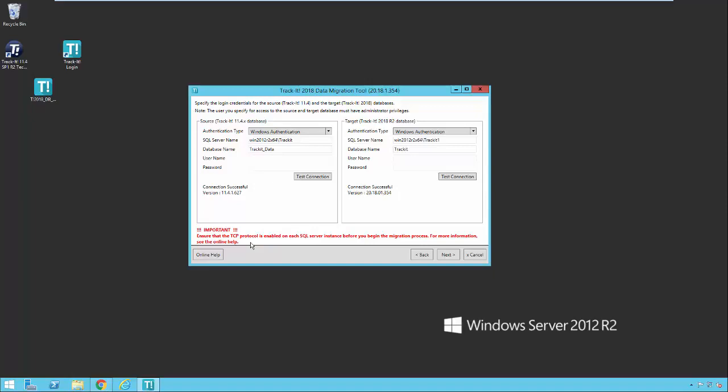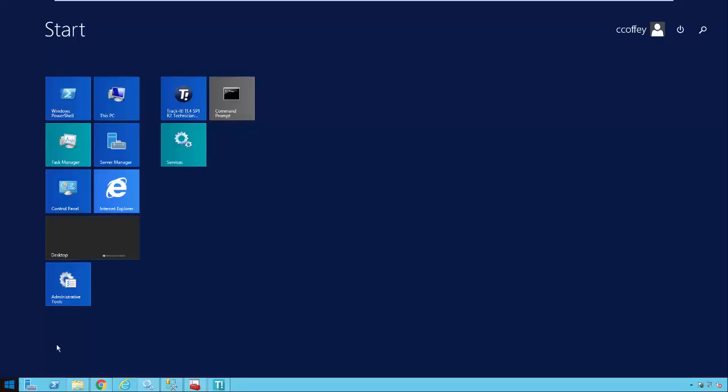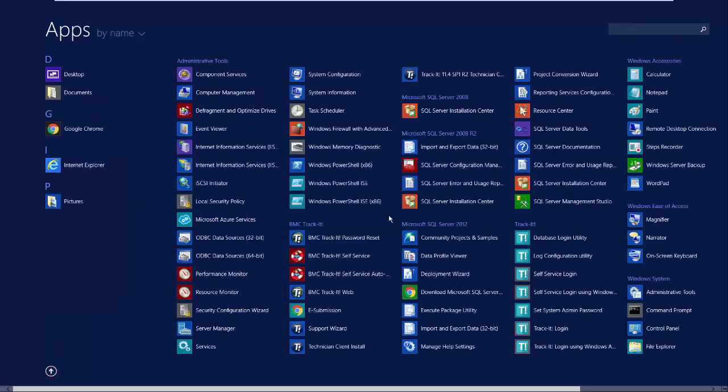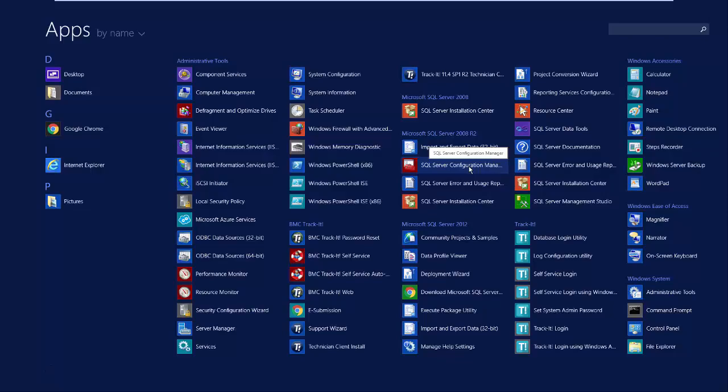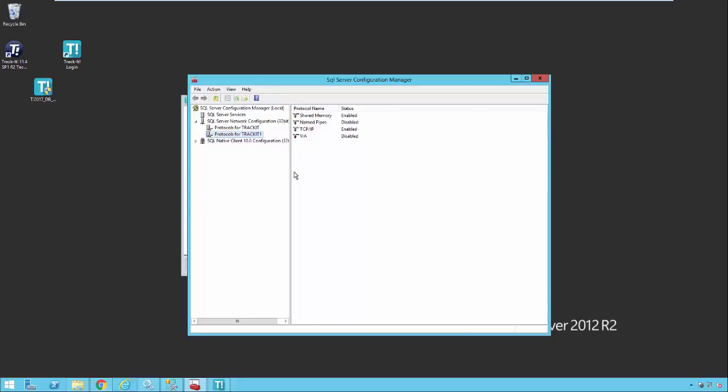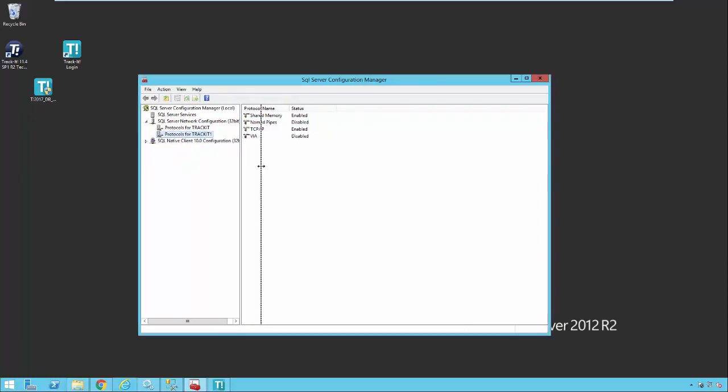Basically, you would go to your Start menu and look for the SQL Server Configuration Manager. When you run that, you get a screen that looks something like this, and you should see the SQL servers listed on the left side. Let me expand this a little bit. In this test environment, I have my 11.4 instance and my brand new Trackit instance on the same server here. When I select one, it shows the communication protocols used by that SQL server.